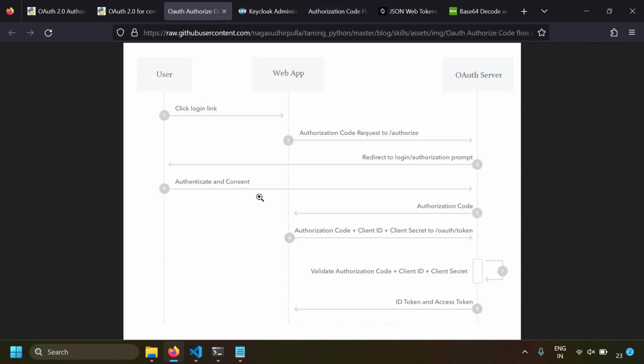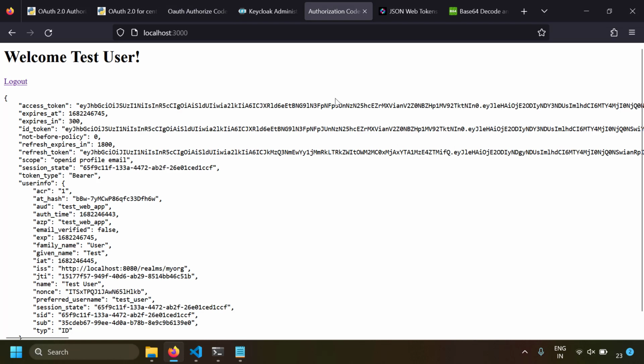First, the user goes to the login link, and the web application will redirect to the OAuth server's login page. After the user logs in successfully, the authorization code will be sent to the redirection URL of the web application, and then the web application will add the client ID and client secret to the authorization code and request the ID token and access token from the OAuth server, and gets these in return if everything is good. So this is how a user can be logged in using the OAuth 2.0 authorization code flow.